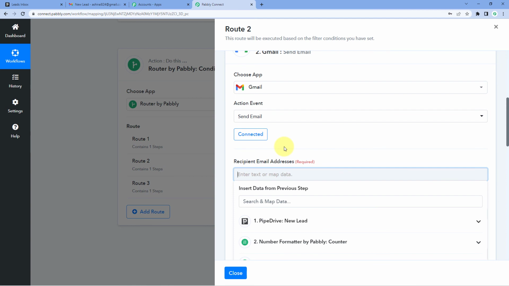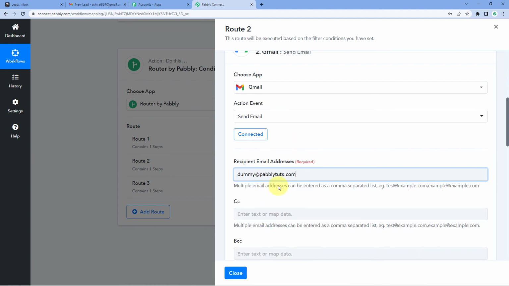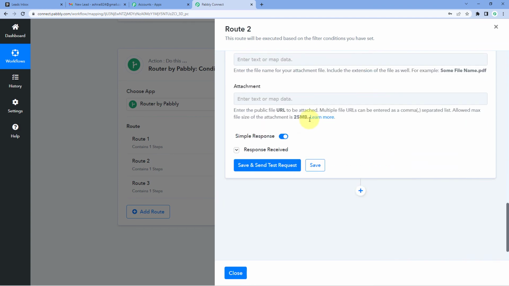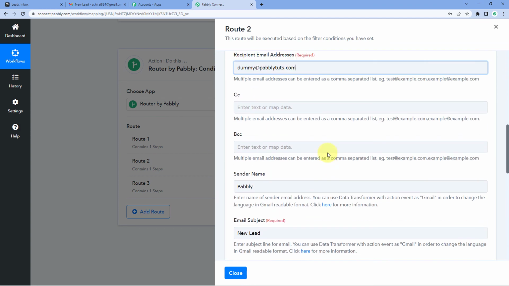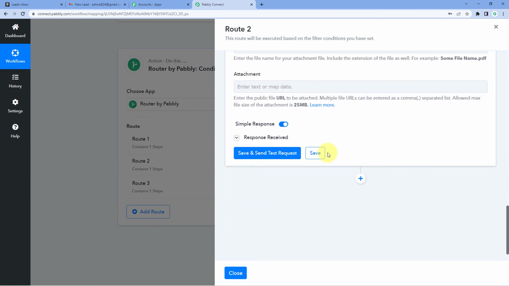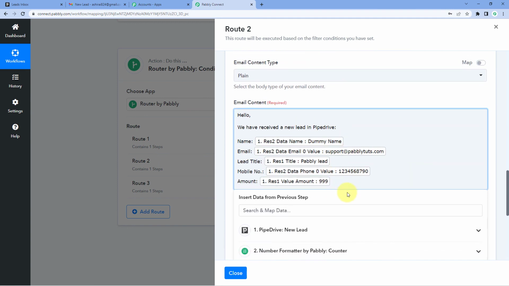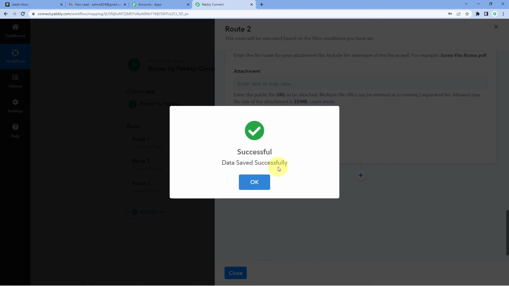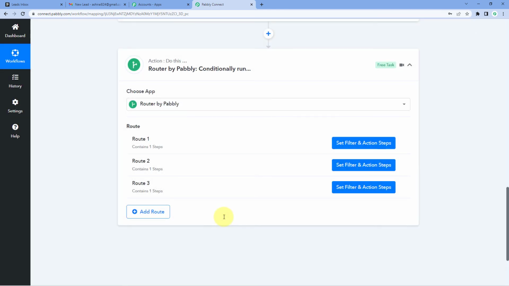For example, the email address is this, the email address of my second team member. Let's scroll down. All of the other details are going to be exactly the same, so we have the same body of the email as well. Just click on save, and after that, close it.